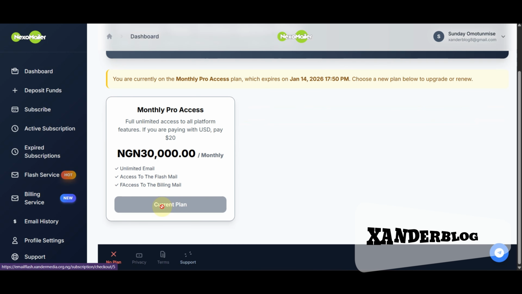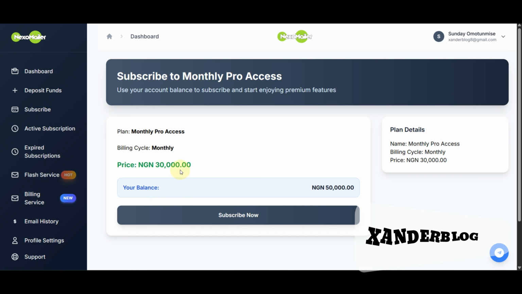So then we choose a plan. This is the plan that is currently available. So we choose the plan. There you can see the name. If you want to set the name, the duration. So I set this to monthly duration, and the amount is 30,000 naira.